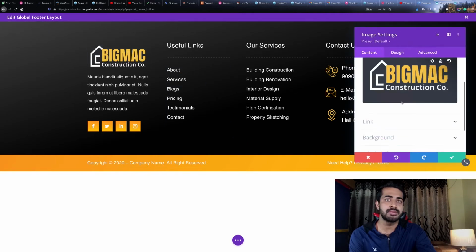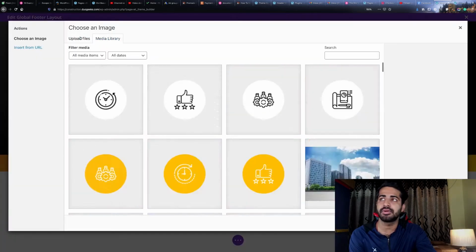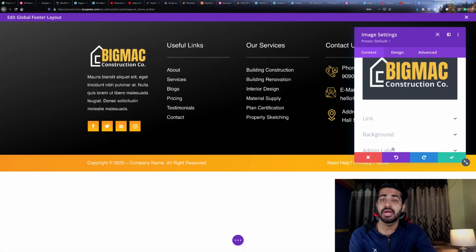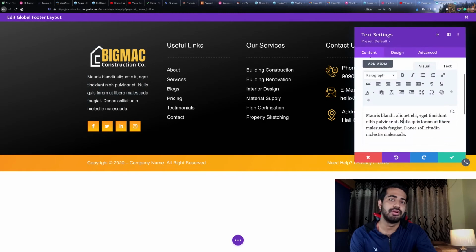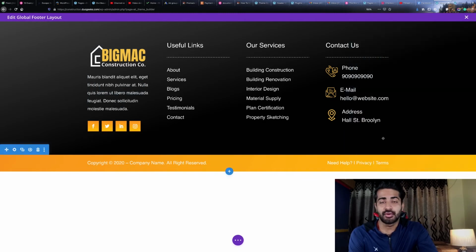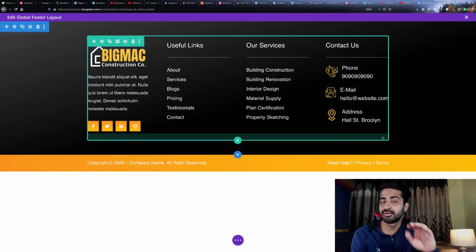Let's move to this part. This is also an image module, so you just have to click on this media library or upload files. Pretty basic. Yeah, I know. Okay, now this is the text. I'm pretty sure that you know about the Divi builder, so I'm not going to cover those basic stuffs.